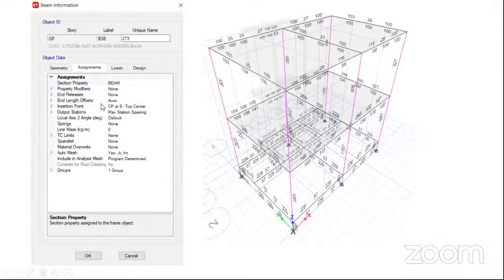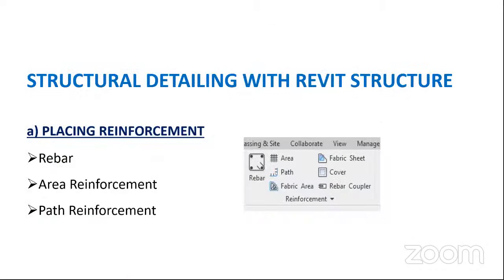After the loads, analysis and the design, the model will provide this much of values. This is the area of reinforcement provided by ETABS. You need to manually calculate the number of rebars provided for each column and beam. And after the design data, you can model in the structural detailing software, that is Revit Structure. You can place the reinforcement. There is rebar for providing main reinforcement and the stirrups, and area reinforcement for detailing shear walls, floors, all that.